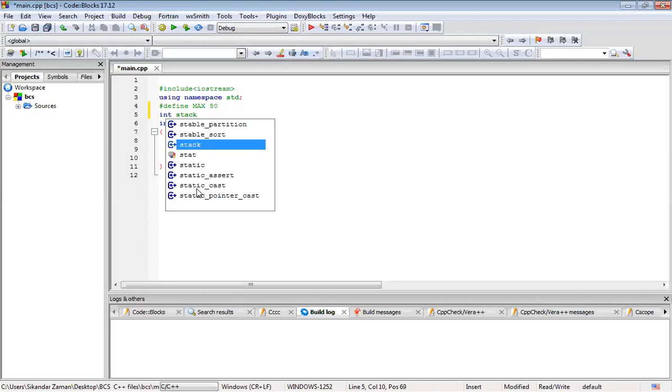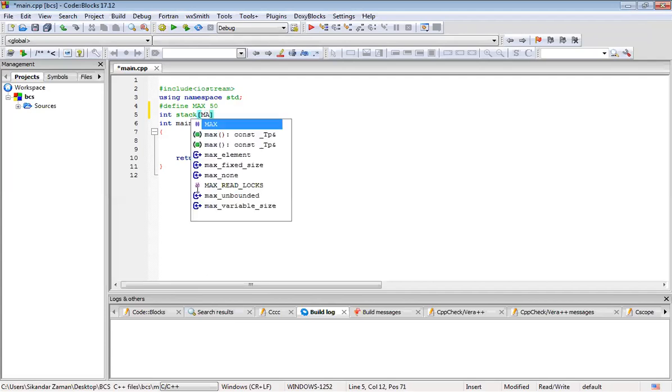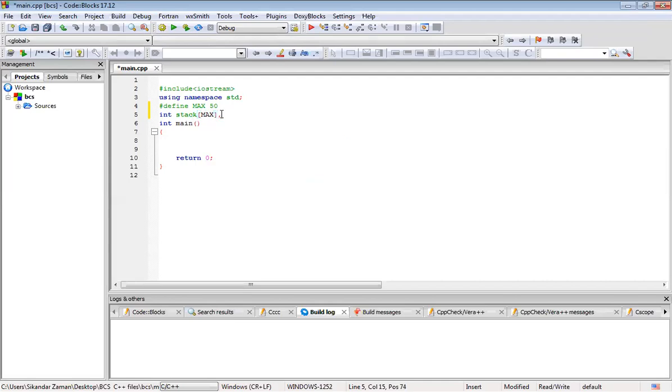Stake is my array and the size will be MAX, whatever I declared before. And then I will also declare the top because I want to access this top variable all around the program. So int stake[MAX], I already defined the value for that, and here I have the top. Let me write it down.